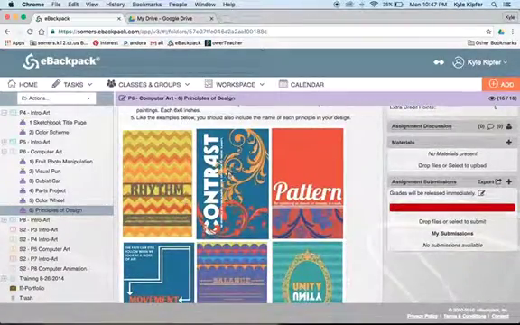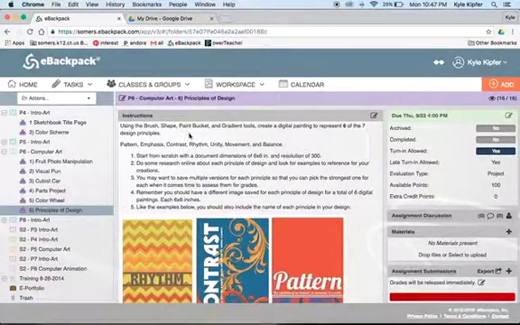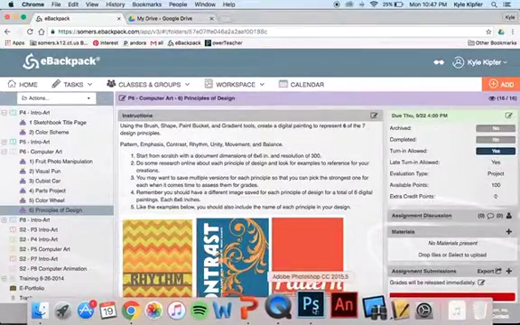So you have some examples here. I'll go ahead and get started and just demonstrate a few things. Main tools we want to use here are brush, shape, and paint bucket tools, as well as gradients, which is something we're going to go over.